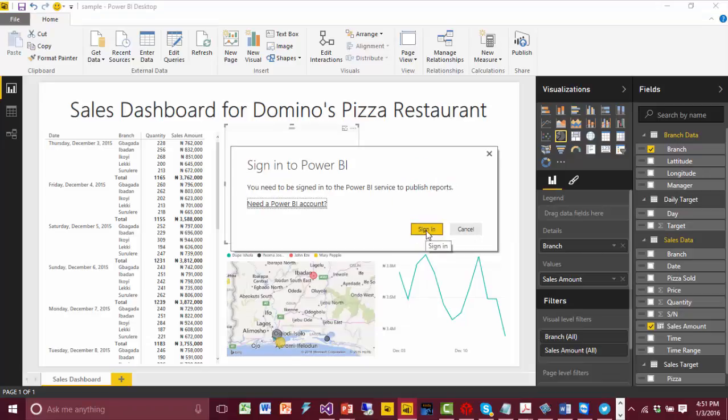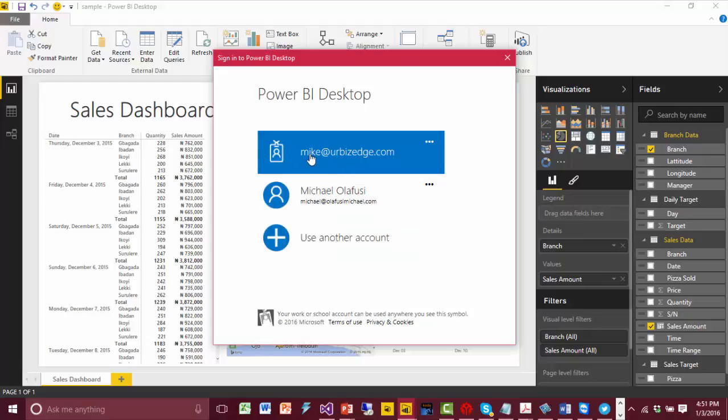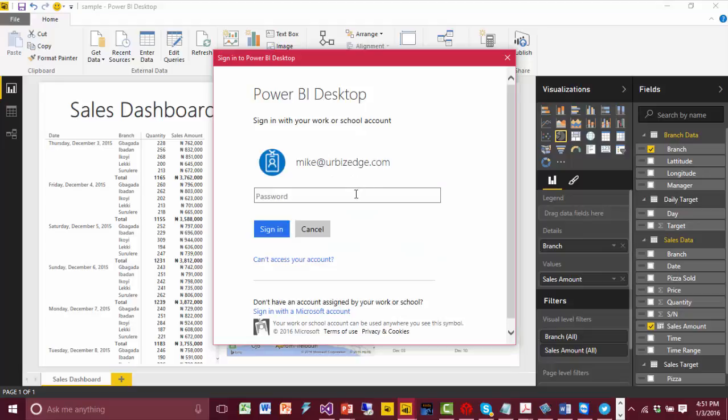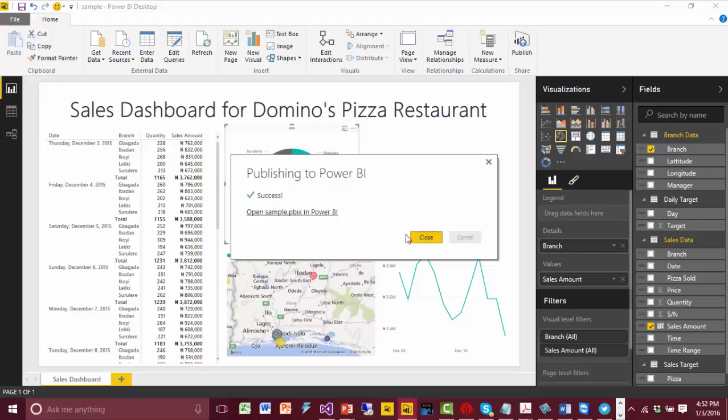so it will ask me to sign into my Power BI account. So this is my account ID. I'm going to enter in my sign-in detail. And so it signs in and connects to my Power BI account and publishes this dashboard. Okay, so it's published. So I would like to open it.